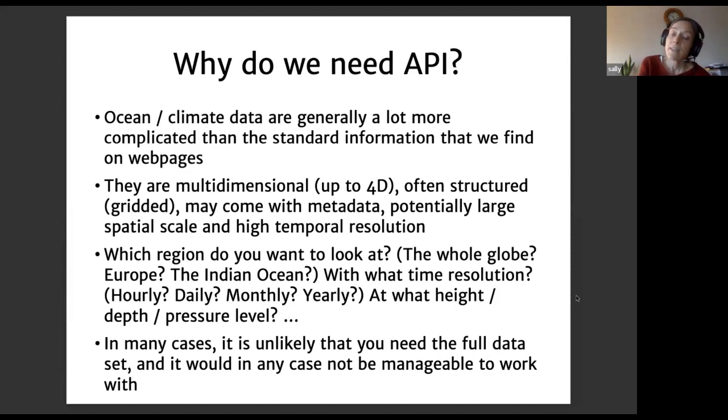In any of these cases, it's much more efficient for you and for the people who run the data store if you don't have to download the full data set, right? Because that's extra work to extract that data and delete it again afterwards. In any case, normally this kind of high resolution, high temporal resolution global data isn't feasible to work with because it's just too much data.